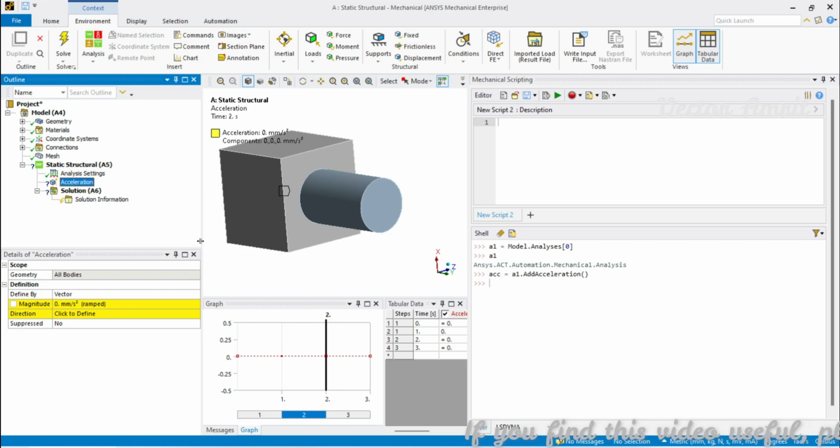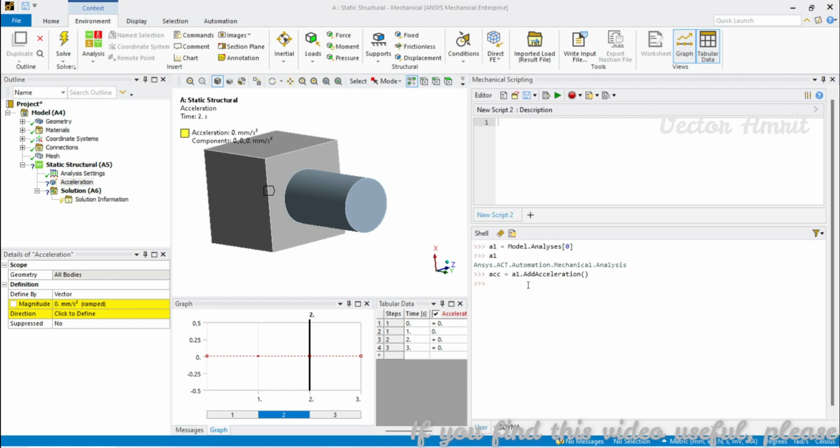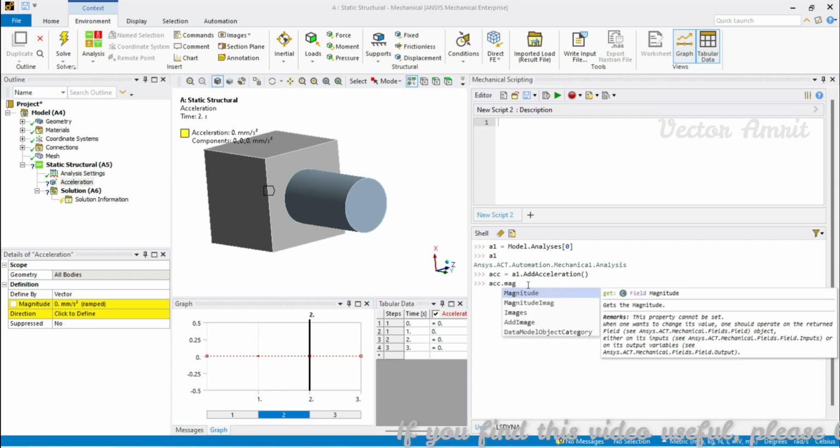So when I have this 3 load step, you cannot just give a single value. You need to give values for multiple load step. And here I cannot just go and type acc dot magnitude. You will see it's just a get property. It's not a get or set property, and it says this property cannot be set. When one wants to change its value, one should operate on the returned field. So it is field dot field, either on its inputs, which is field dot input, or its output variable field dot output. So we will see how to add these values, and this is for magnitude.